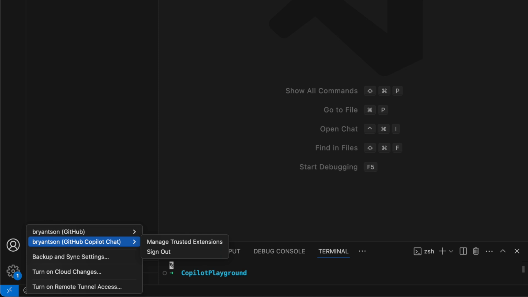There are different ways to log in, but the easiest way is to click on the user icon in the bottom left corner of the Visual Studio Code window and select Sign in to GitHub. This will open a new window where you can enter your GitHub credentials.